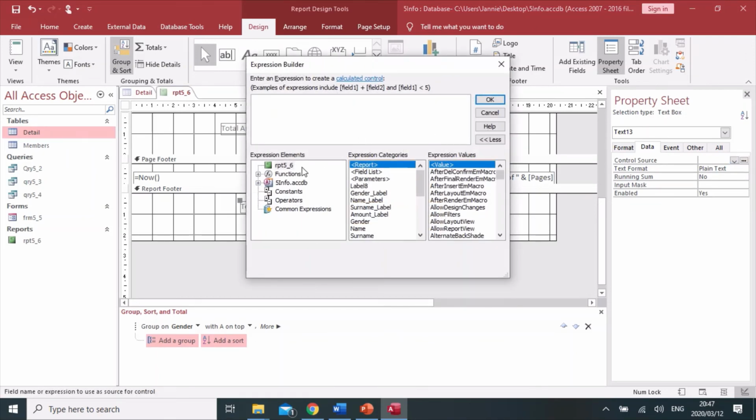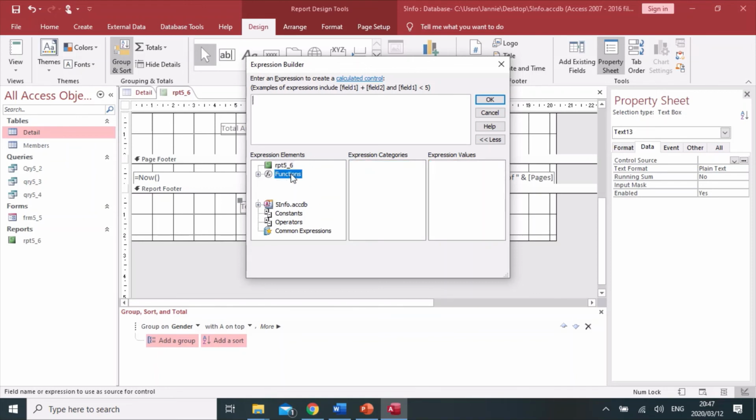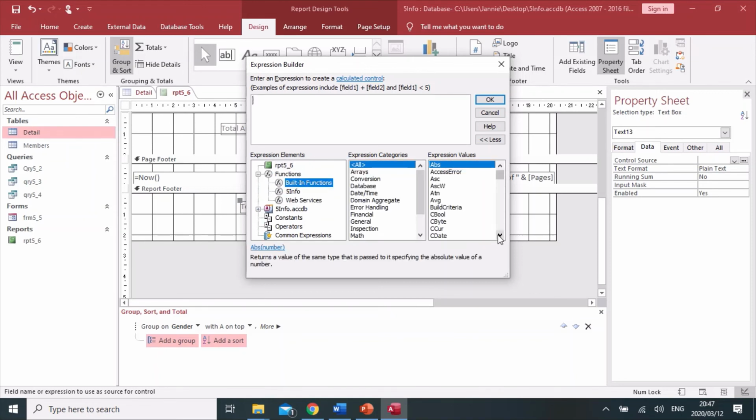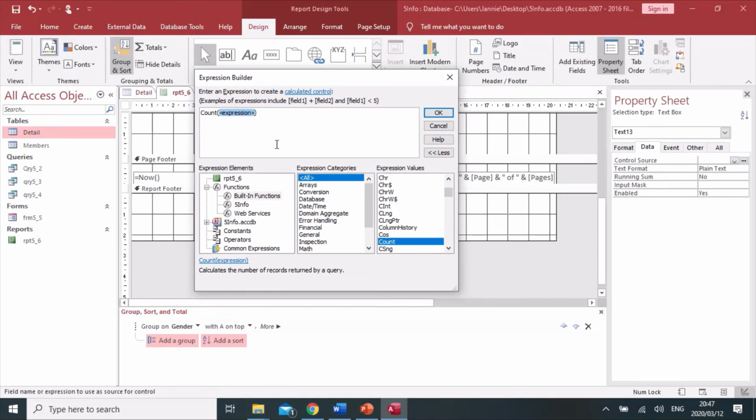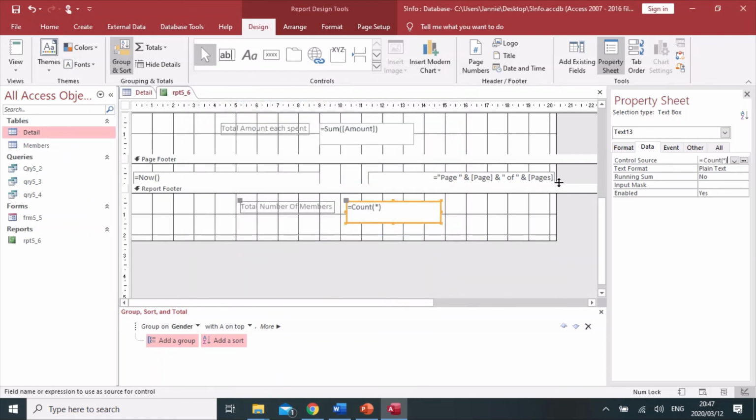And over here, I'm going to go look for my built-in function. And the built-in function is called count. There we go. Double click. Now expression. Now guys, we can count any field in here. We can count the amount, we can count the gender, we can count the name, the surname, but the easiest thing to do when you want to count everything is just put an asterisk into the expression, and we click on OK. See that it put the expression in the box for us.